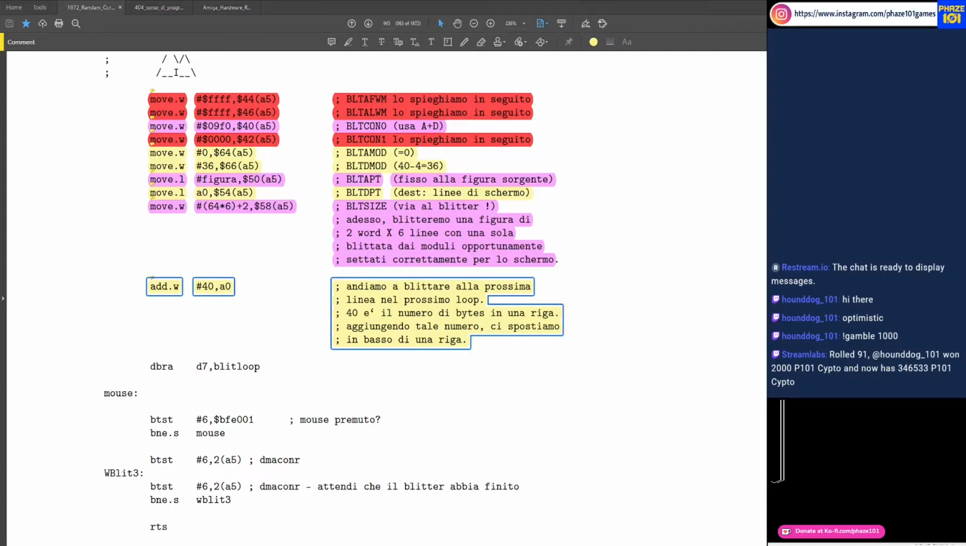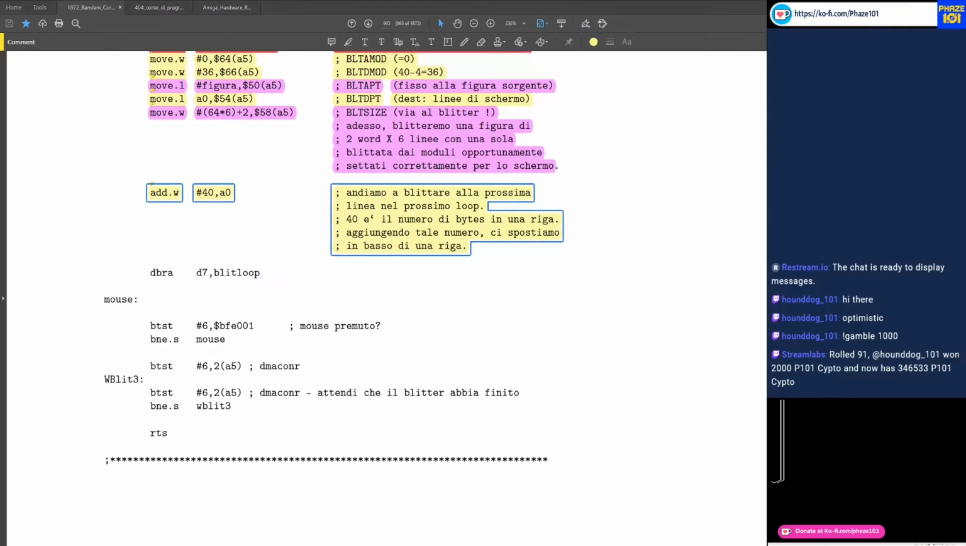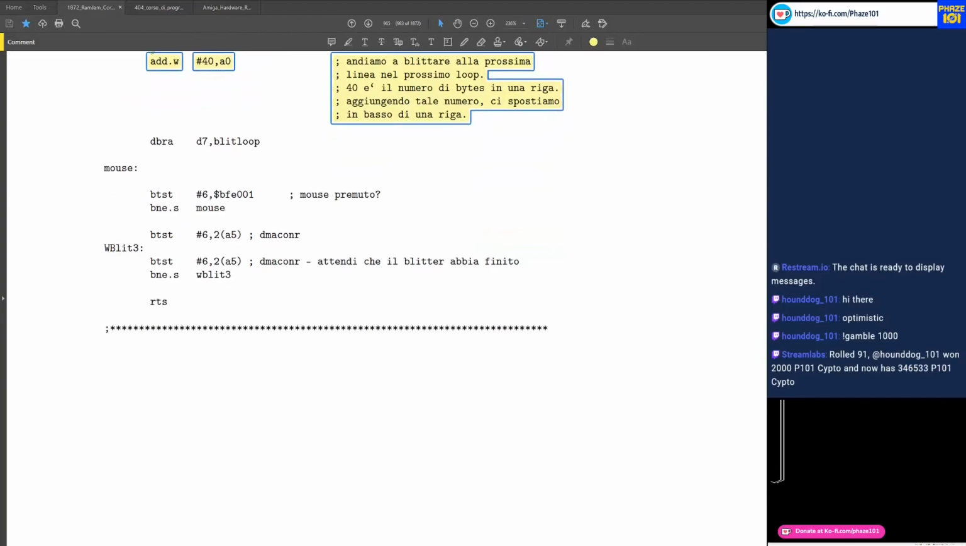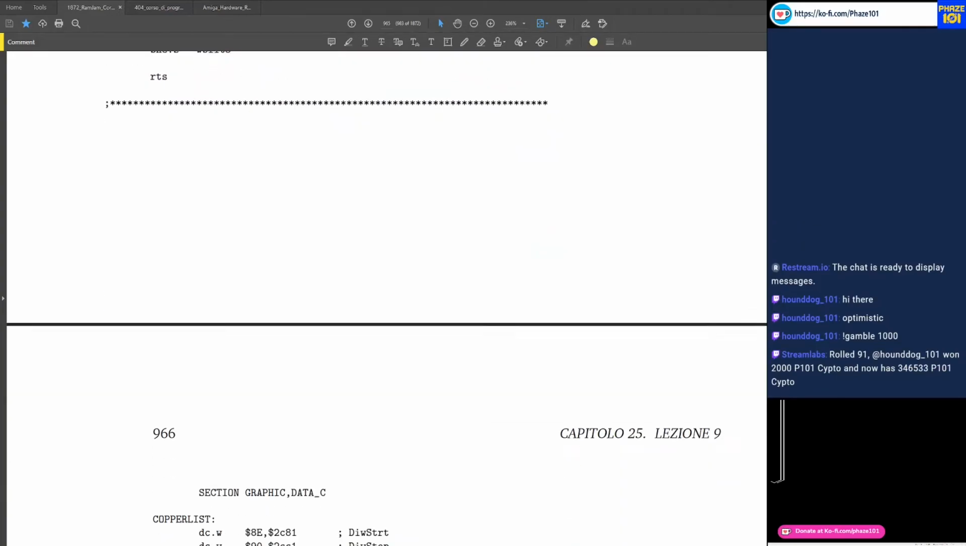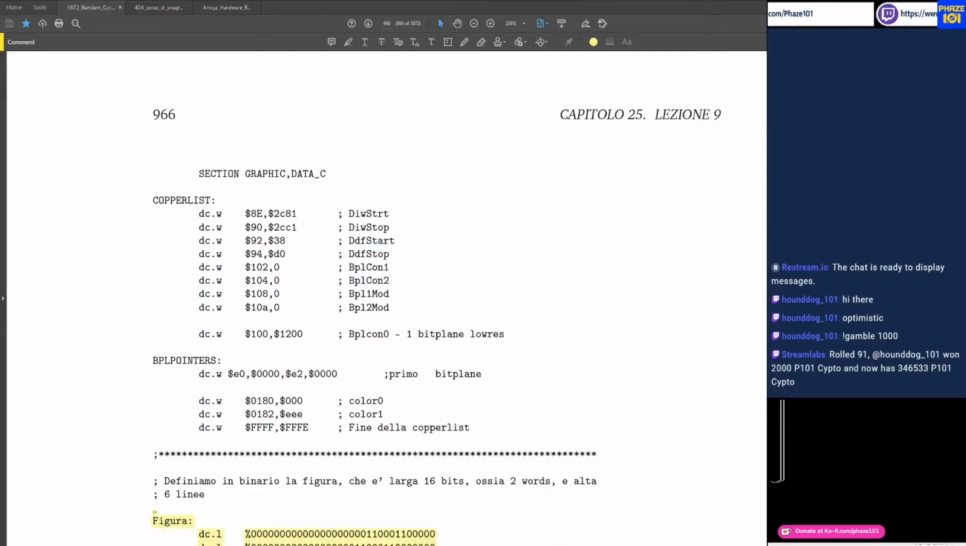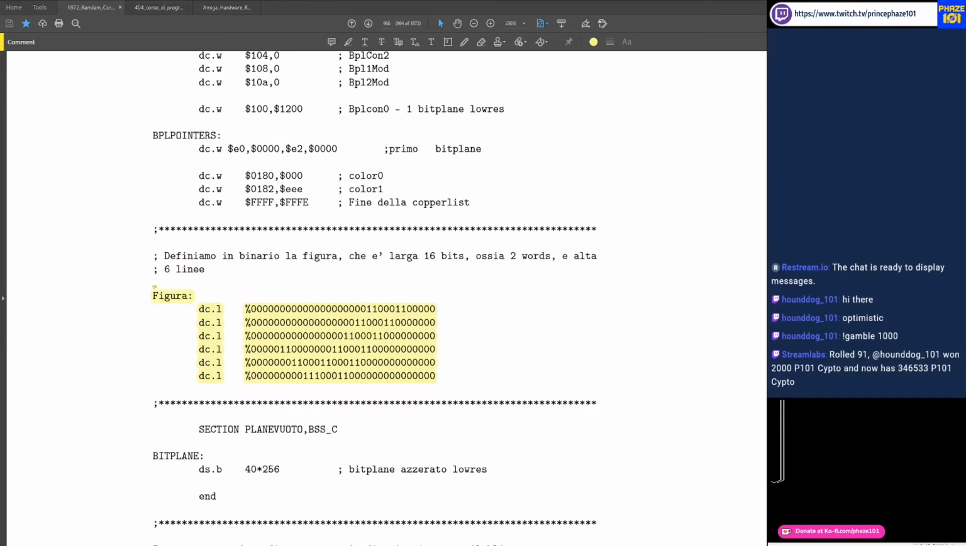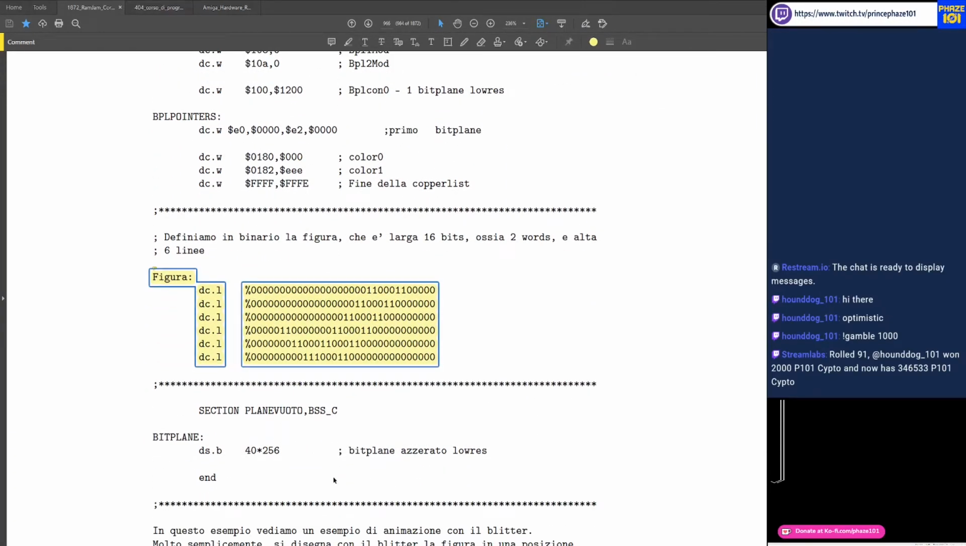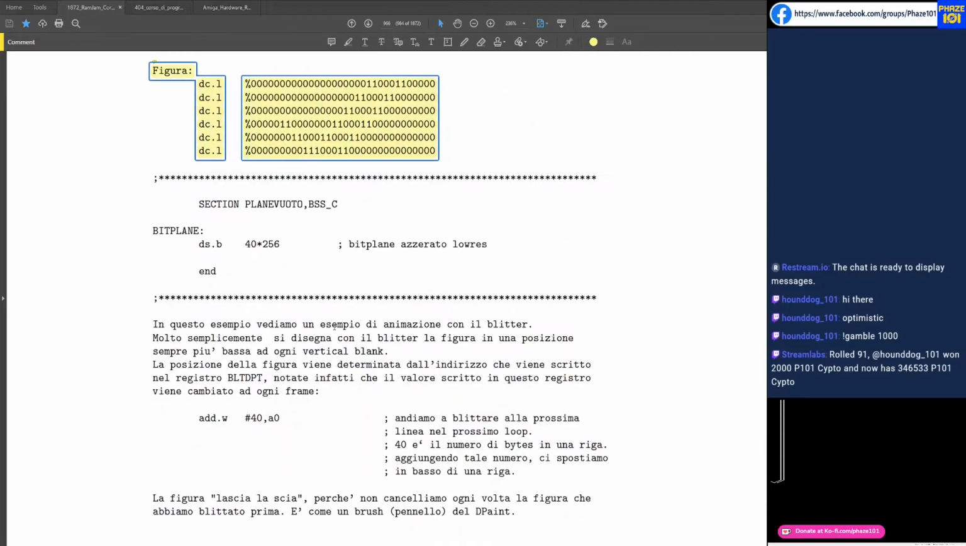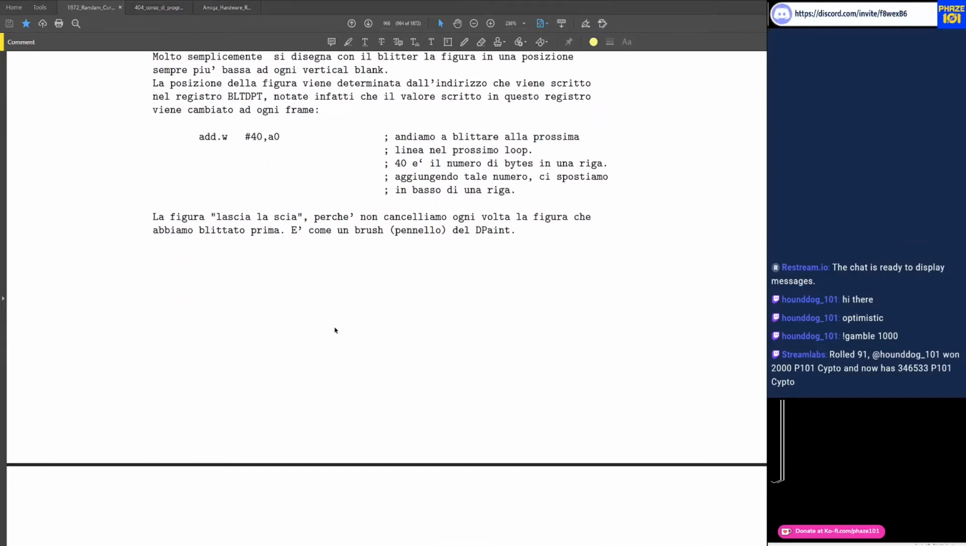So yeah, for those that guessed this from the beginning, well done. This is the figure that we were copying. As you can see, it is 1 bit plane, and it is the Amiga boing ball in 1 plane.